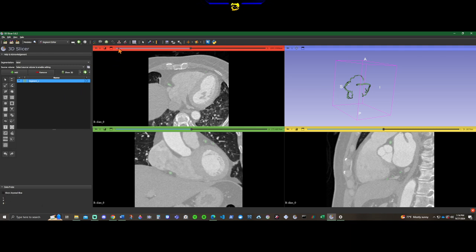So the first thing we're going to do is click the segment editor up here, and then click this as your source volume. Like I said, if you don't have a source volume, it won't allow you to drag and drop or do anything. But let's focus on this.